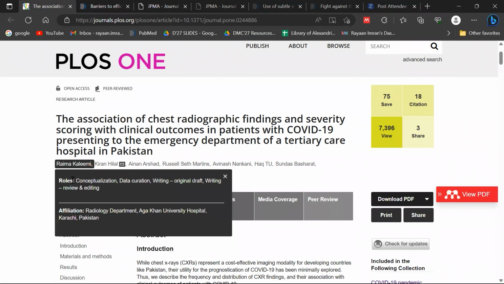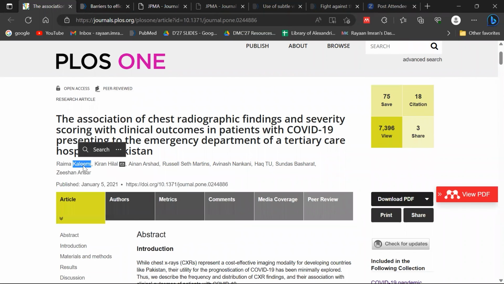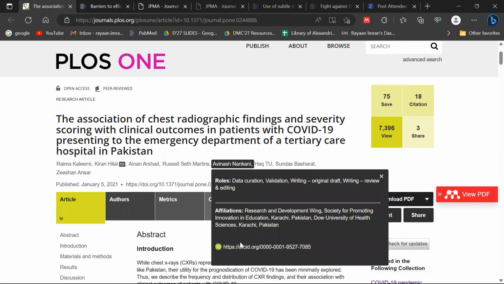So let's say I'm going to go here, roles and affiliations. So I can search this person up on PubMed. You can literally search authors on PubMed or anywhere. For example, Avesh Nankani is a part, and you can see this ORCID ID. I'll just give you a very big overview of what it is.